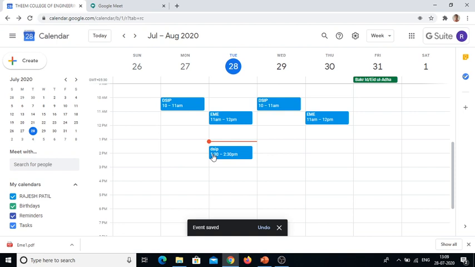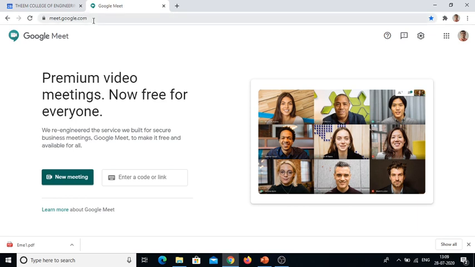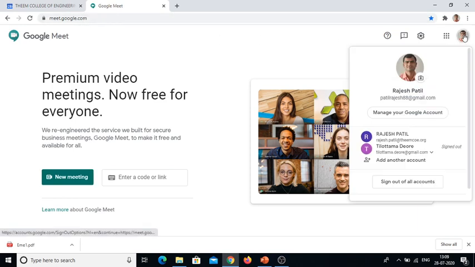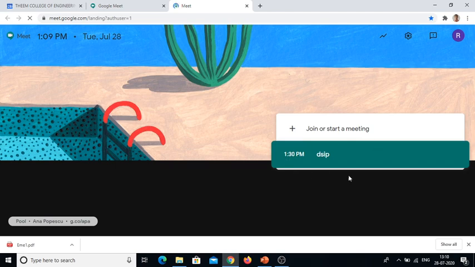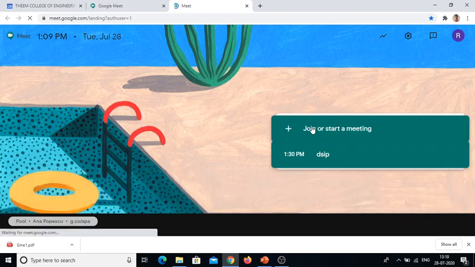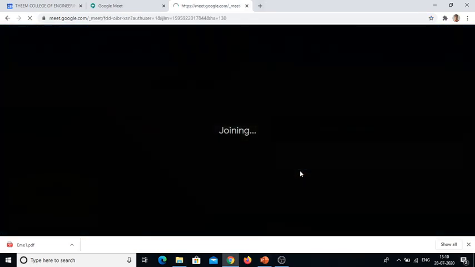See here, as you can see, DSIP 1:30 to 2:30 p.m. So I have scheduled the meeting for this time, and after that you need to log in to Google Meet via a particular mail. So I am taking my G Suite account, and the upcoming meet will be shown here. I just need to join or start the meet. When I click the meet, I just need to write my name, whatever name you want to give. Then continue and join the meeting.